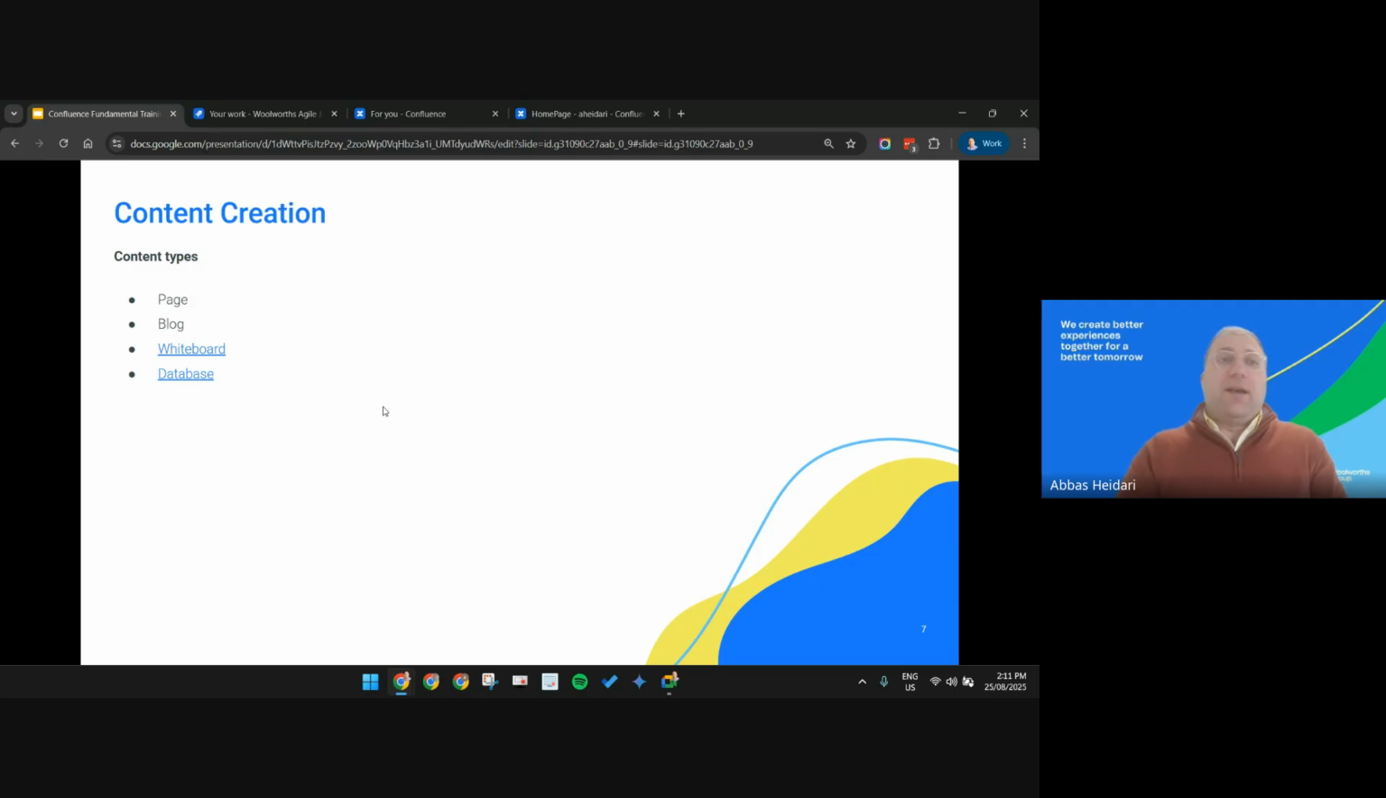On top of the content types, we also have smart links, which are a way to link external documents to Confluence and bring them inside Confluence rather than send the user outside. Just keep the content and navigation within Confluence.